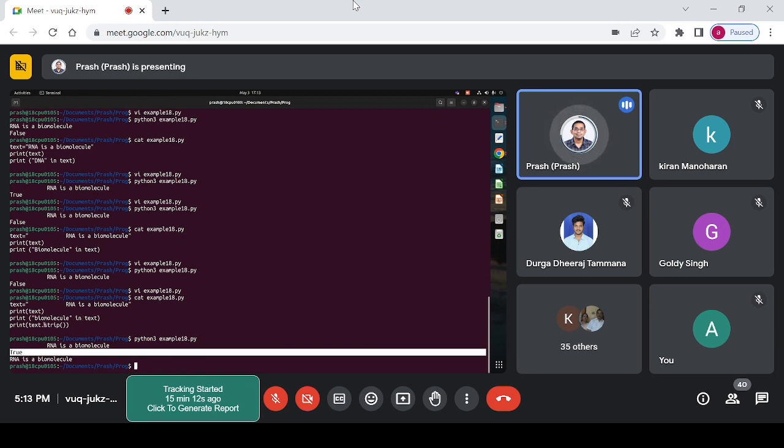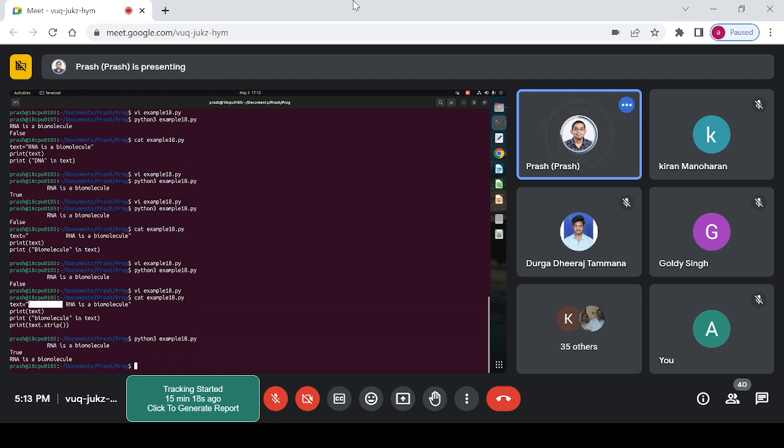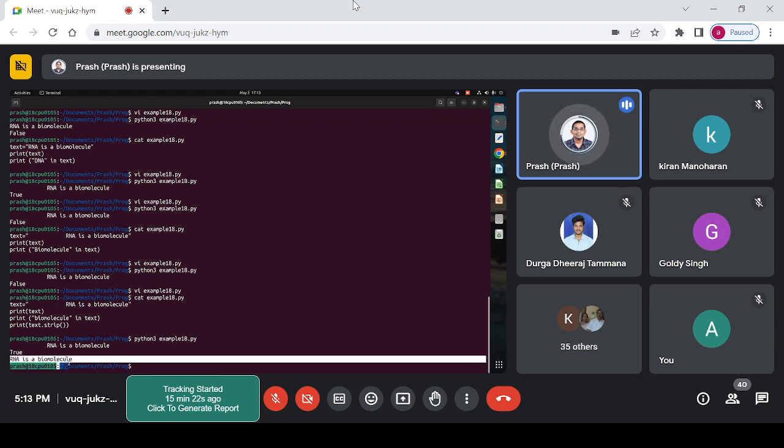Now you want to strip the space. Stripping is nothing but removing the space, right? I just want to get rid of this particular space. Then I get RNA is a biomolecule without a space. So this strip function is very, very important because it can be used when you want to insert any deletions or insertions in Python. That plays an absolutely very important role.